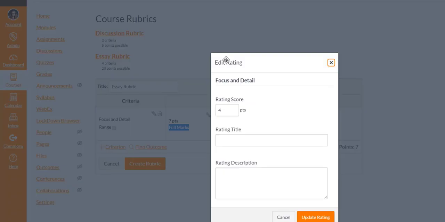In the Edit Rating window, complete the rating criterion description. By default, the rating score field displays the point value between the two existing ranges. To change the point value for the rating score, enter the new point value in the rating score field. Points can be whole or decimal numbers. However, if you are using a range, point values should be whole numbers.